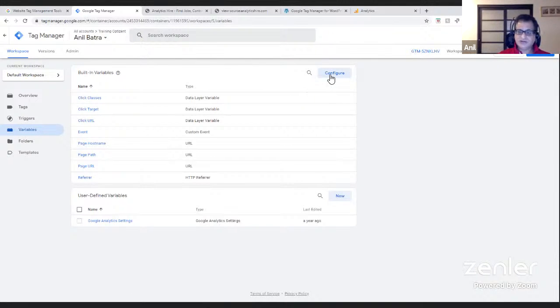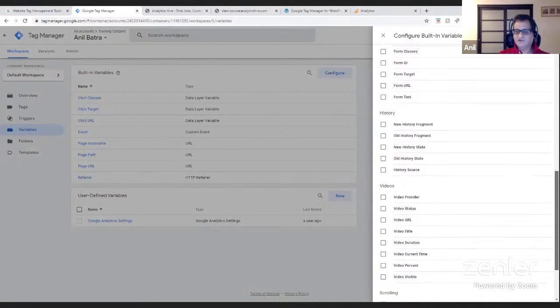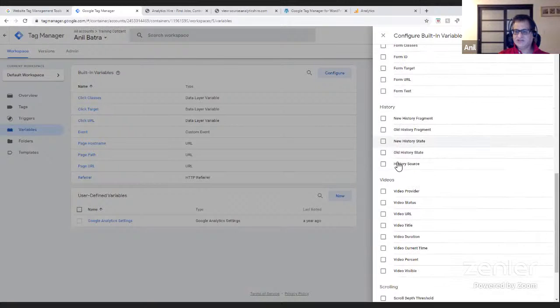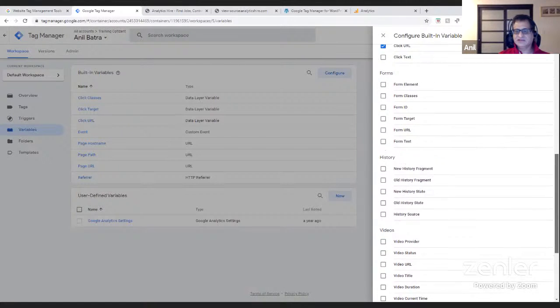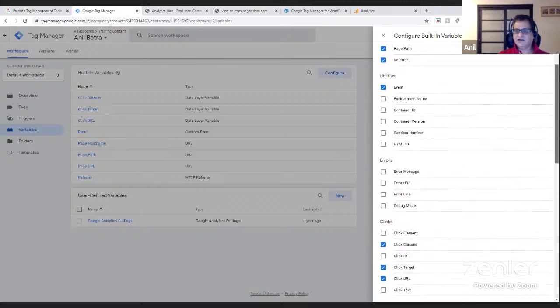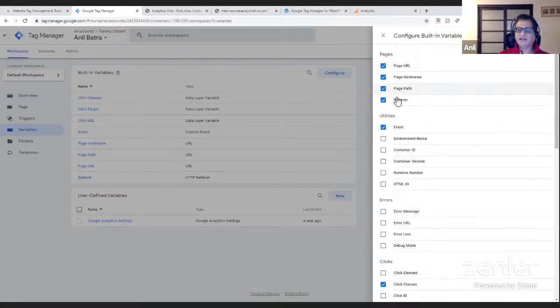So in order to do those, you click on configure, and you can see the list of variables that are available for you. Like here, you have the history, how the user was looking, what pages they have looked at, videos, and then this is, what's the URL, title, etc. of the video that was played, how far the user is scrolling, whether they are looking at a particular portion of the screen or not, those variables. And you have the form elements, you have the click elements, errors, any JavaScript errors, any other events or container ID, etc., and then page information.